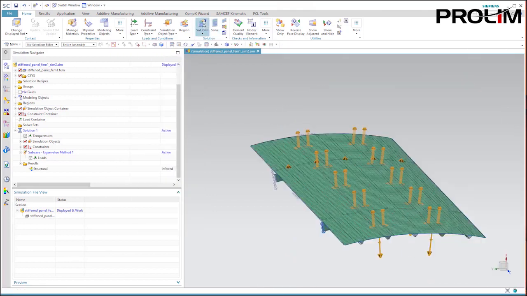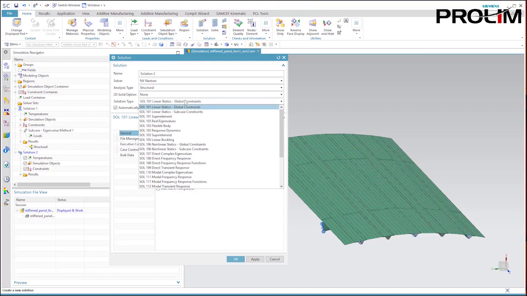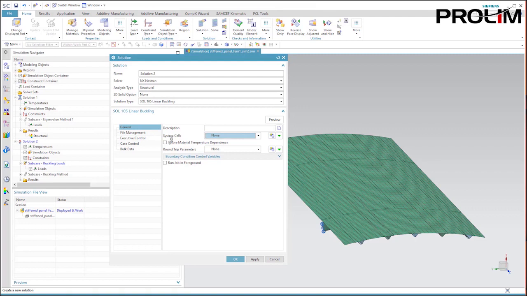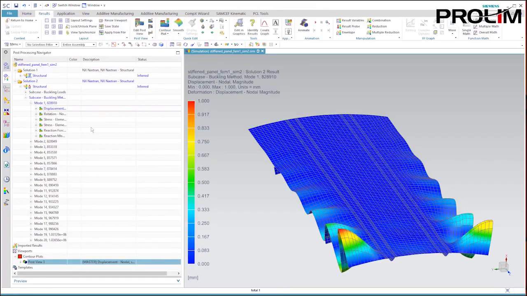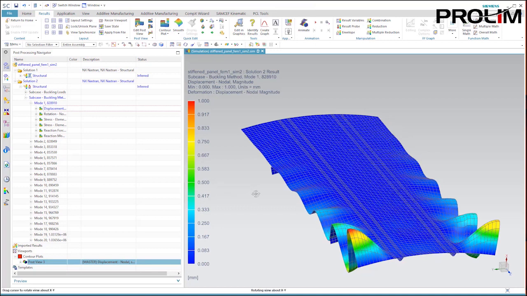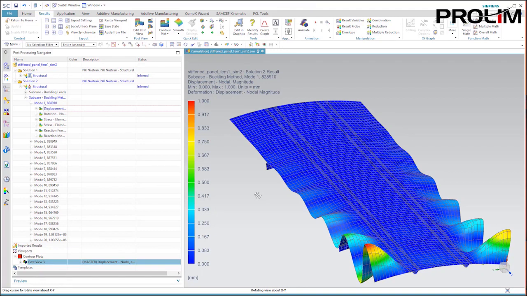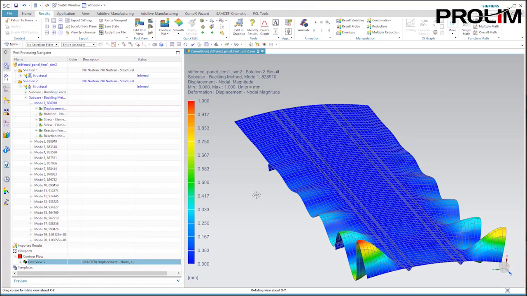After applying the proper boundary conditions, we select Simcenter Nastran, a finite element solver of Simcenter 3D, and we calculate the different buckling modes and corresponding buckling loads. We can go through the different modes and check for which load they are likely to happen.